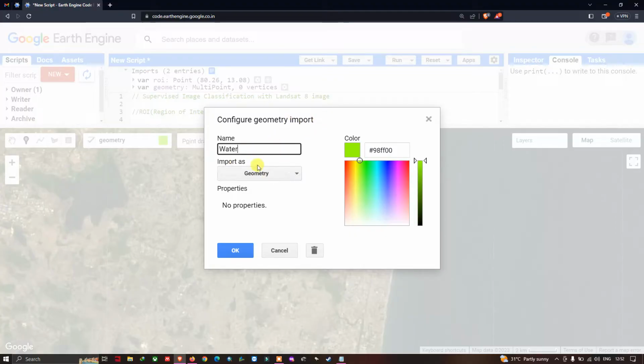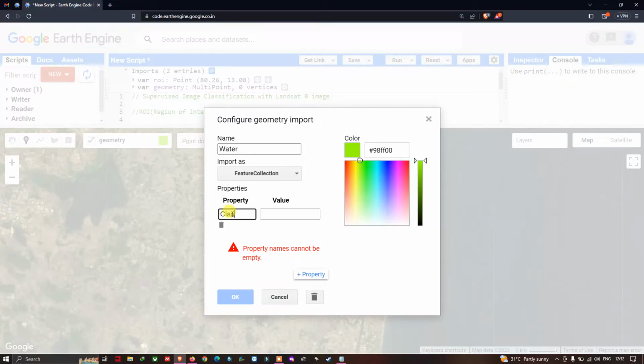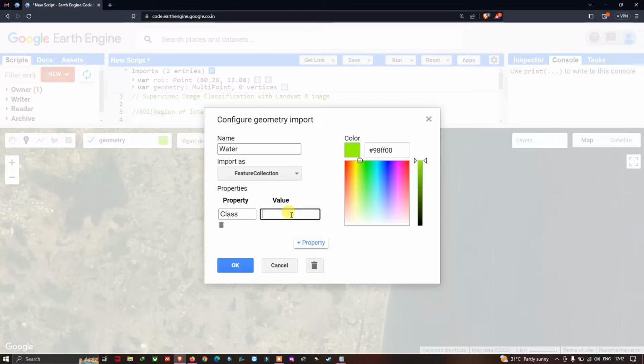So import as feature collection, and in properties, make sure that you type class. Now in the value section, enter the value as 0. For each of these classes, we have to start with the values 0, 1, 2, 3, and 4 for each of our different features, that is water, urban areas. So in the case of water, we are giving a value of 0. For built-up, we're going to give a value of 1, similarly for vegetation 2, and for barren 4. Now let me click OK.